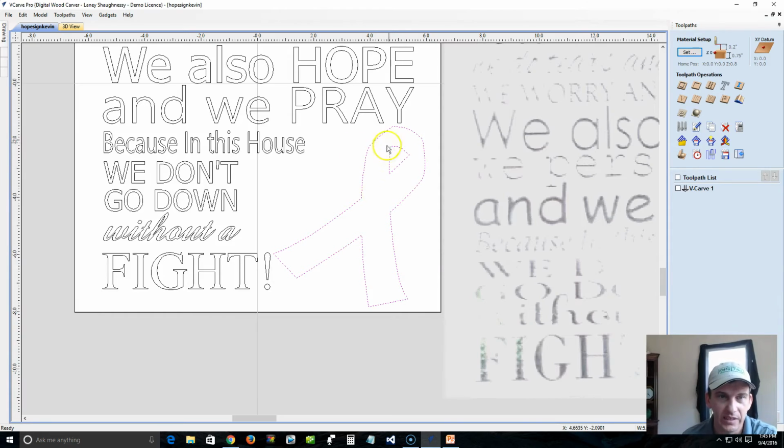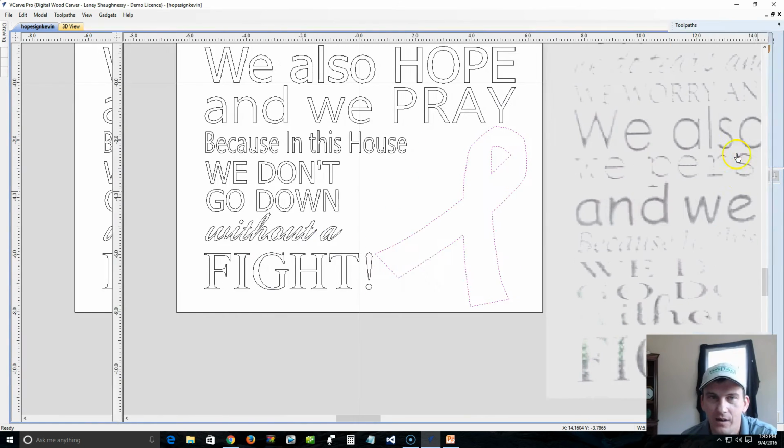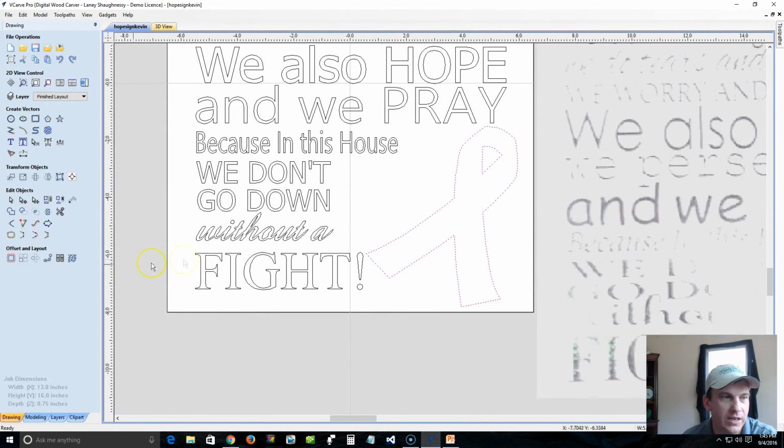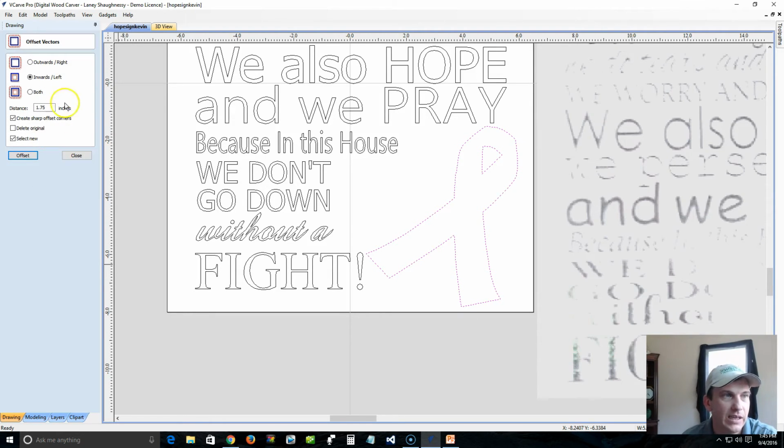What I want to do is, because I know that a V-carve carves between the two lines, I can either use a quick engrave, which follows the line, or I can create an offset of my lines. And in this case, I want to create an offset. I'm going to do that by coming over to our drawing tab, our offset and layout menu, and our offset selected vectors. And in this case, I'm going to go inward, about 1/4 of an inch, and we'll see what that does.